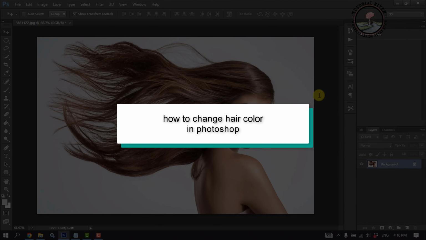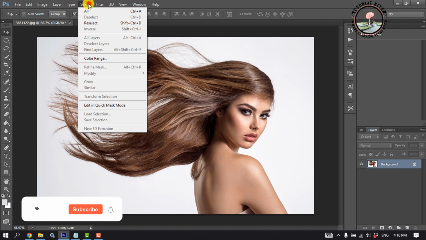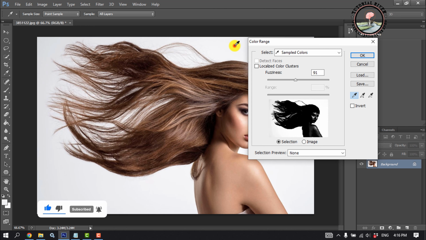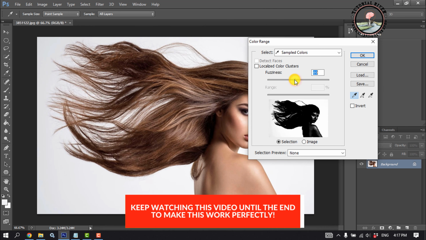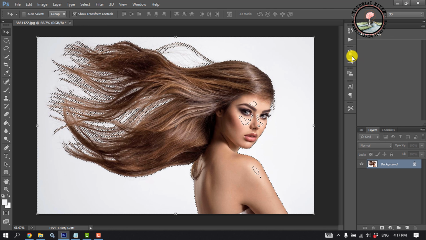This tutorial will show you how to change hair color in Photoshop. First of all, we need to select hair. So click on Select, Color Range, click on the background. You can adjust the selection from here. Click on OK and select Quick Selection tool.